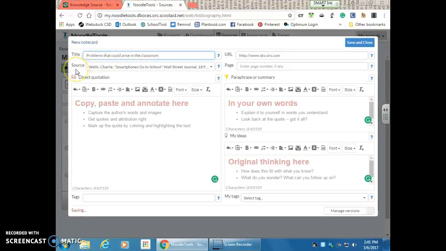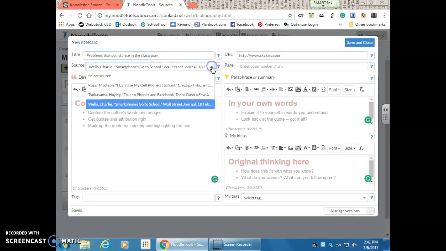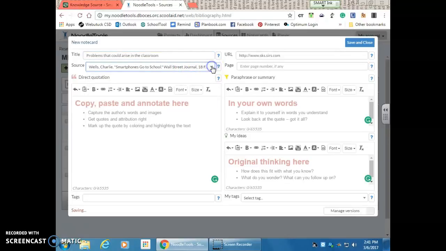Now, since we've started the note card from the works cited source, it already appears in this box. This is a drop-down menu, and you need to be very careful to make sure that the proper article is attached to the note card. In the direct quotation box, what you want to do is capture the author's words. You get the quote directly from the article, and then you paste it here.